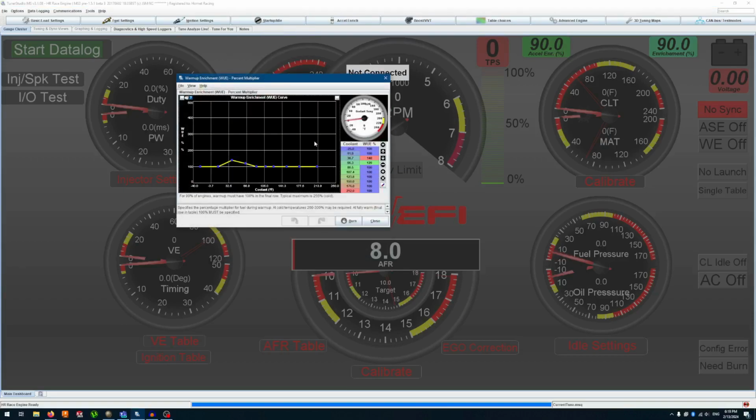Warm-up enrichment, basically you might want a little extra fuel when it's cold outside, just to kind of make it happy. This is basically like a choke. That's how you could think of this. This is a choke, like on a normal motorcycle, that's what this is.